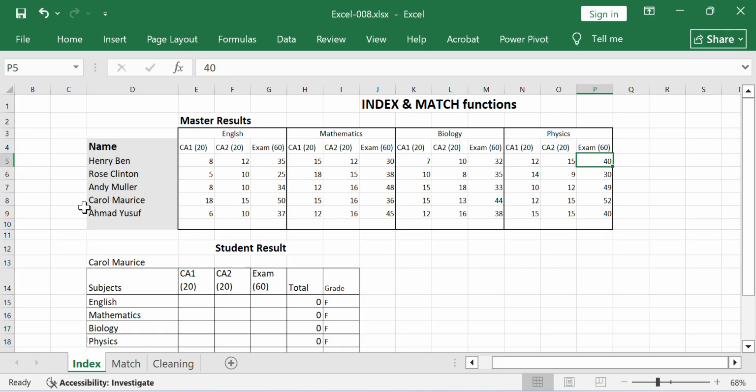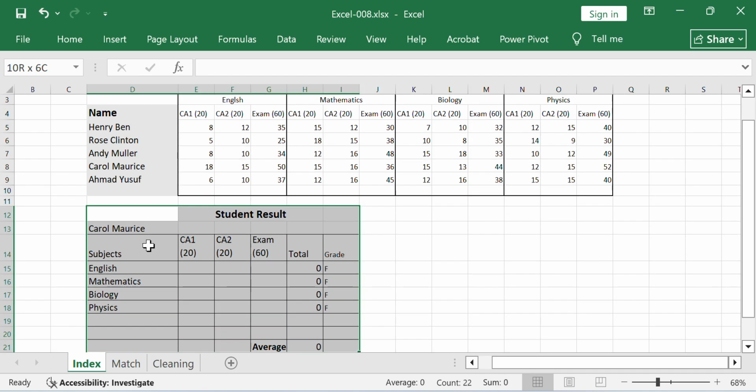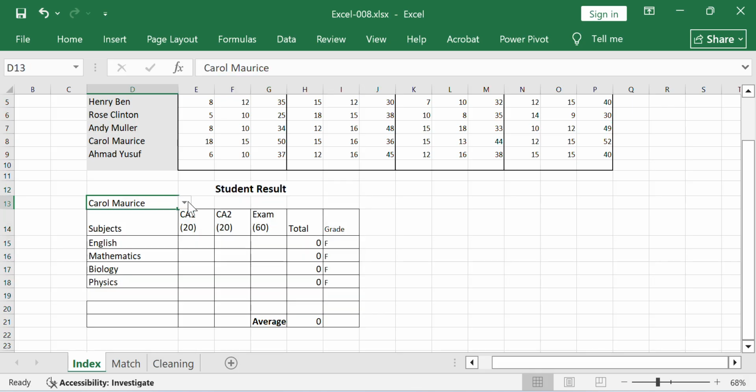Now, from this master sheet of results of students, you want to create individual results for each student, so that it can be automated. And we have already created, let's say, this is where you are creating your results about to be printed out. This is just a sample. Now we have created a drop down arrow for the names of all the students. It's just a matter of a click, and the result will change for the person.